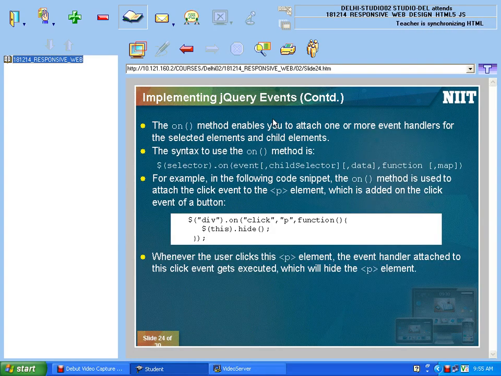Only one thing which I already explained, which is new for on. Remember one thing, that this on method is introduced new, I think in jQuery 1.5, and earlier we used a method which was delegate. Delegate method we used in earlier jQuery.